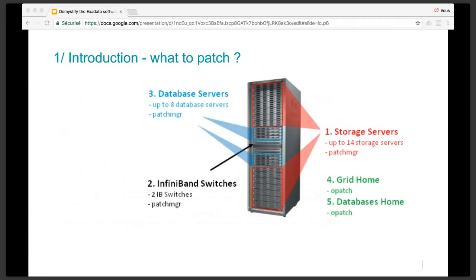We will then patch the database servers, then the operating system of those database servers. Usually you can have up to 8 database servers, and Patch Manager will help us a lot as well. In 4 and 5, we're going to patch the grid infrastructure home and the database home with OPatch. This is not different from regular grid and database home patching you could do for any rack.